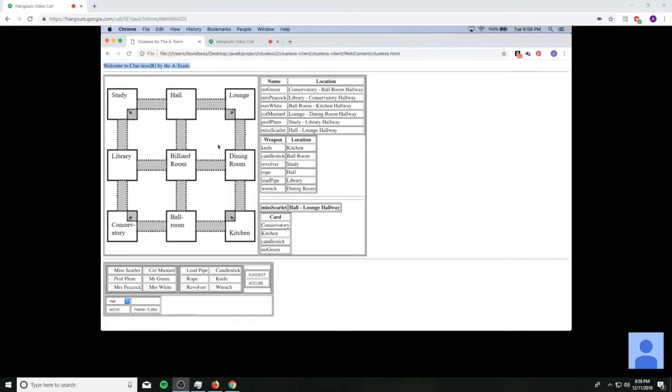Here in the top left is the game board itself. Here on the right is the name and location of each player, also the name and location of each weapon. Right below that, kind of in the bottom right here, is the name of the current active player along with their location and the list of cards that they have visible to them. So currently, Miss Scarlet is in the hallway between the hall and the lounge.